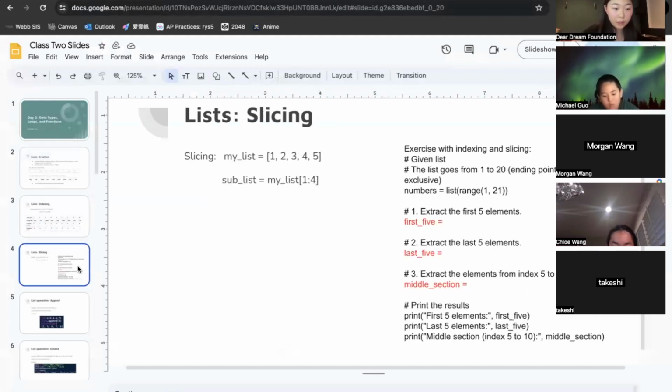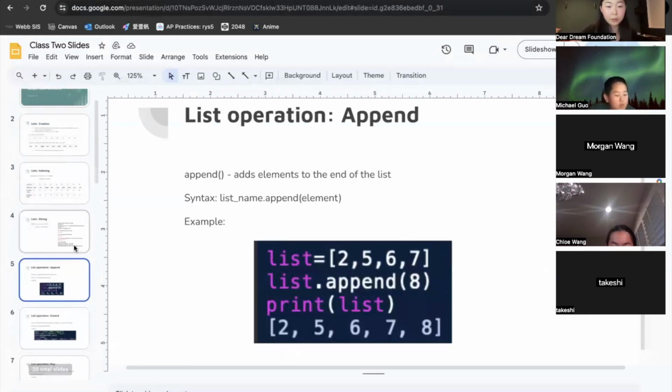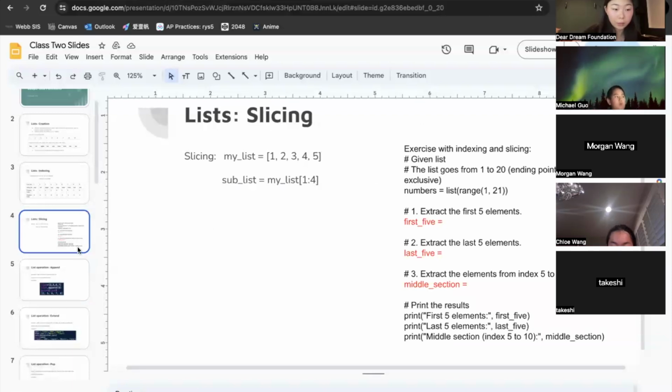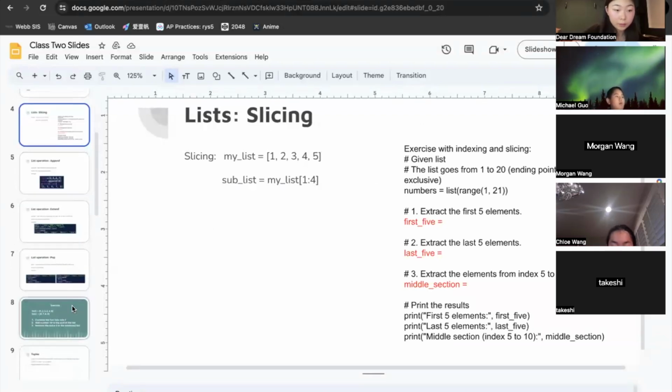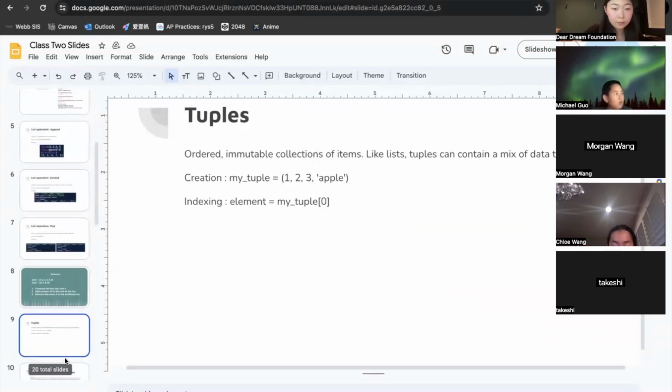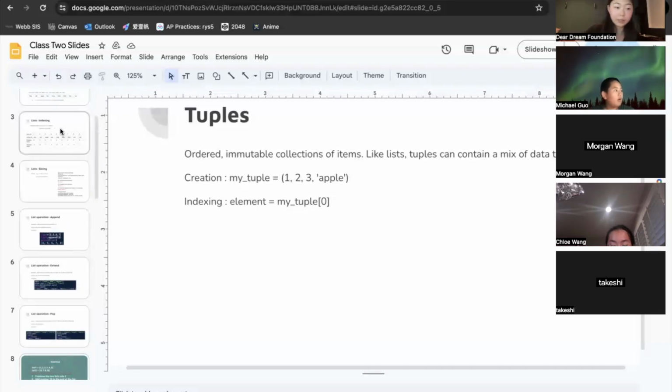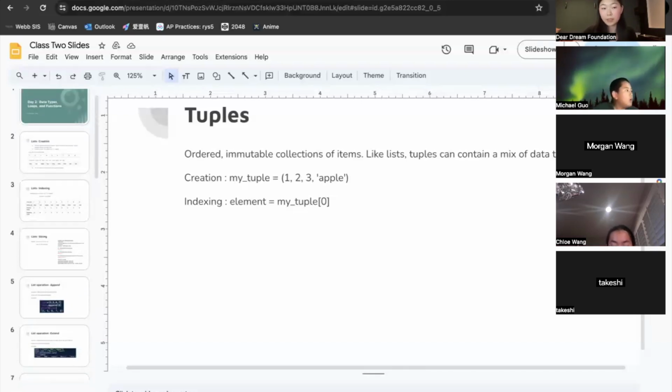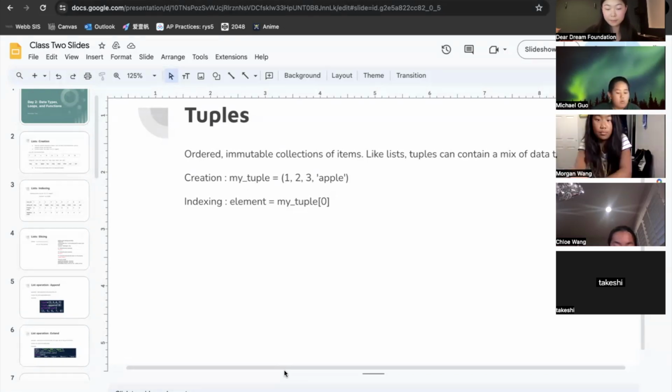So after indexing, we're going to go over some list operations. I think for now, it's almost 8, so we can go on a 10-minute break and then let's reconvene after this. And all right.